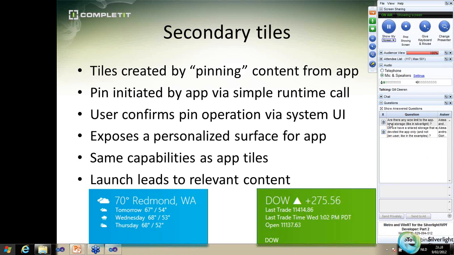Someone asked if there is any size limit to application storage. Well, I think not, but I should look it up. But I don't think there is any size limit. And the last question, that's one that I have to look up, so I'm going to come back to that by mail.